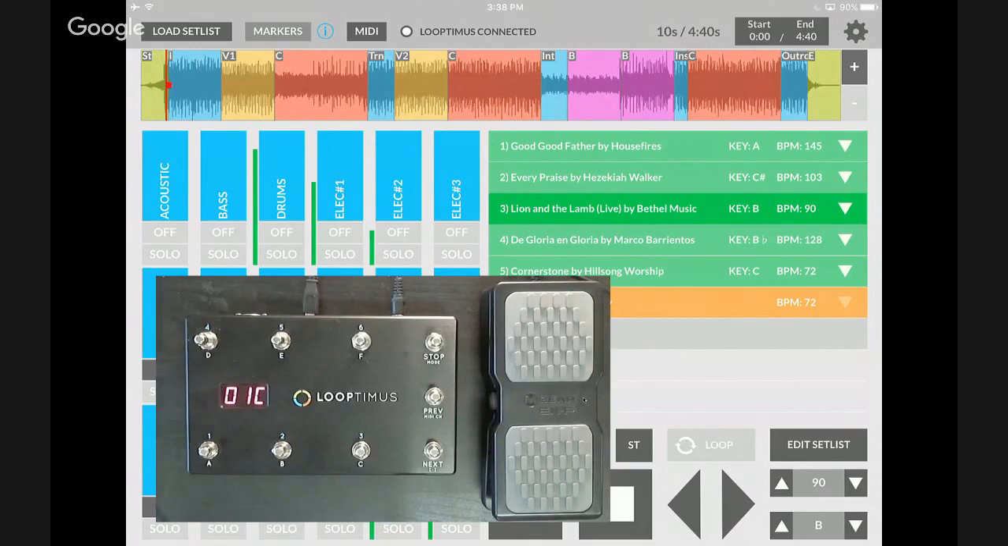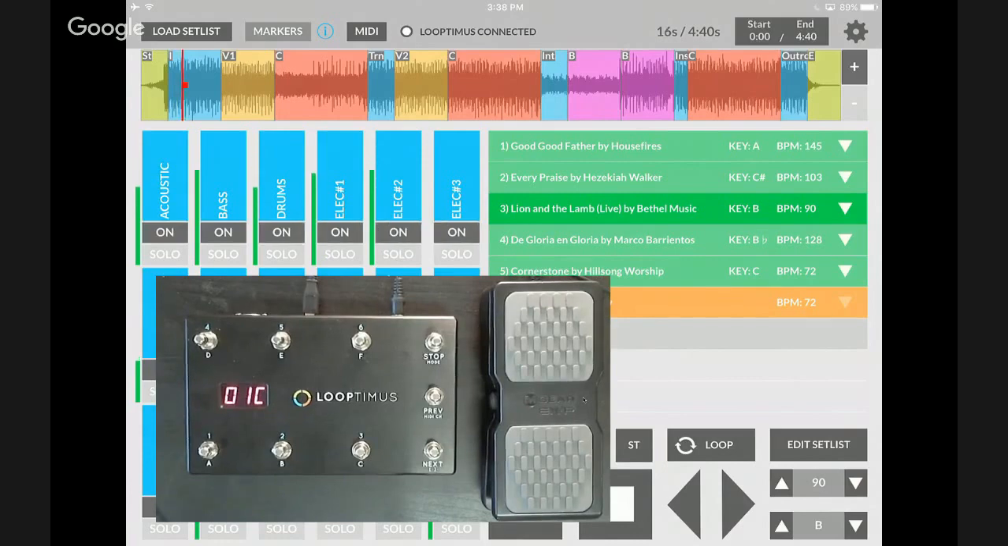Kind of a really cool feature. Intro, 2, so 3, 4. Let's do something a little bit different. Oh yeah, I turned all these tracks off. This is an awesome track.